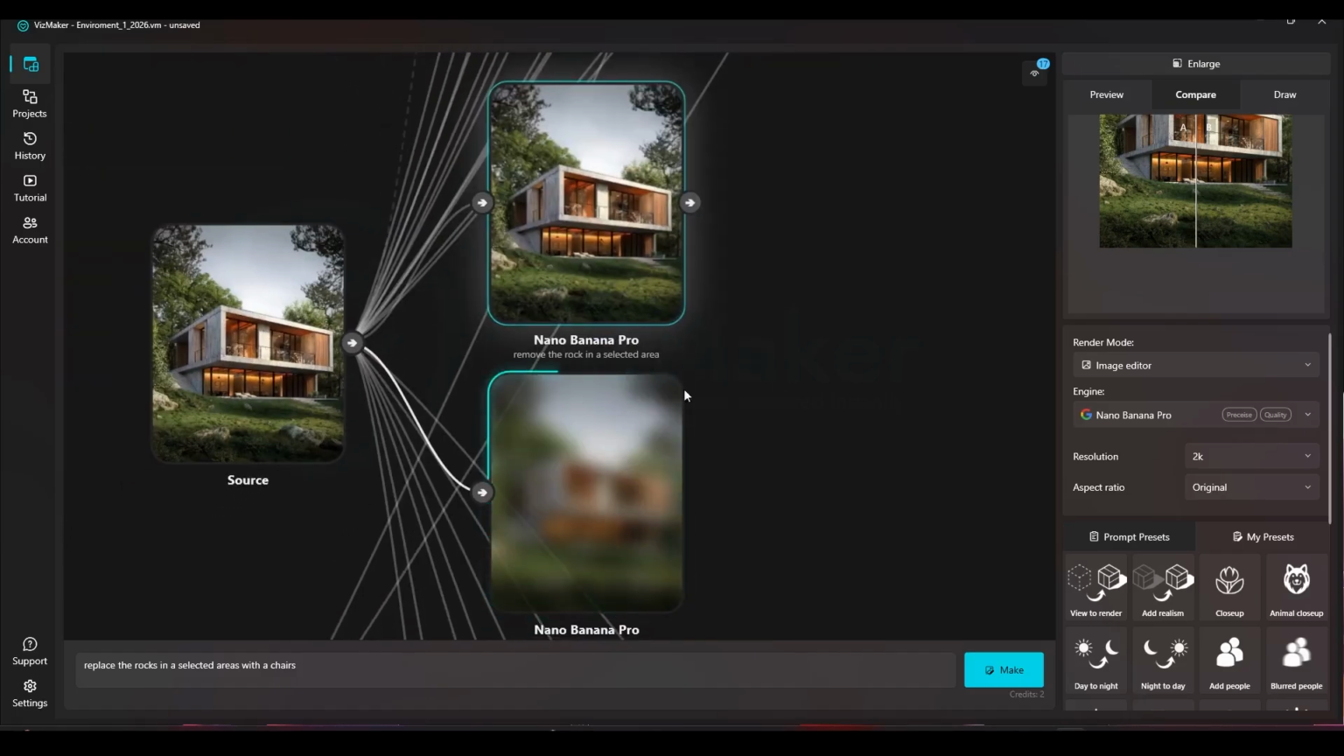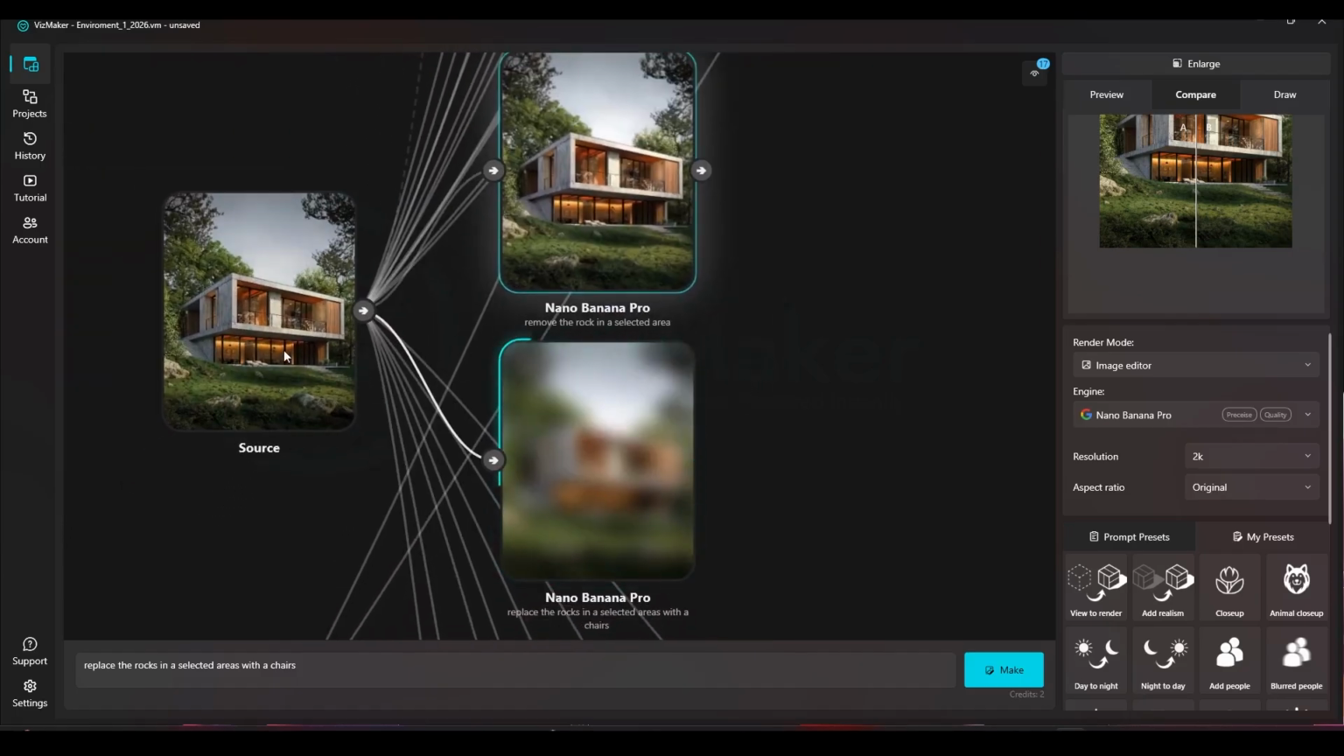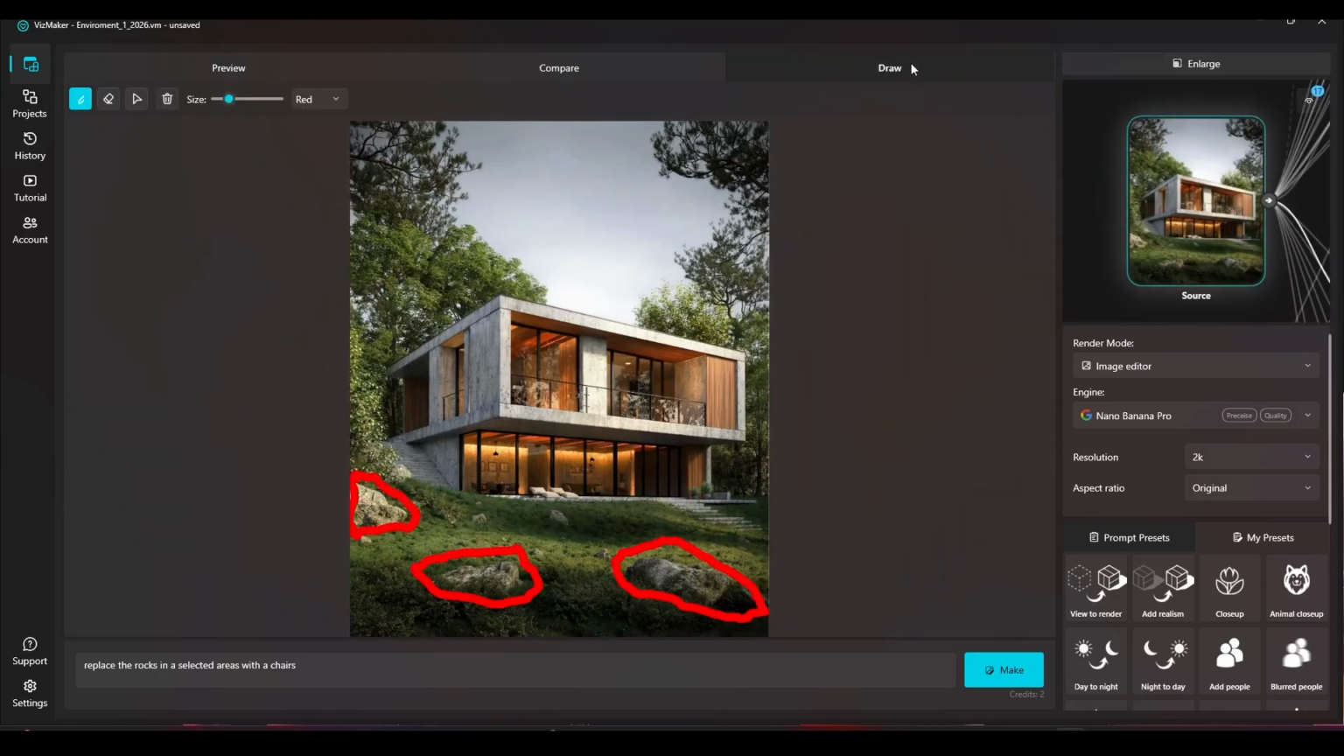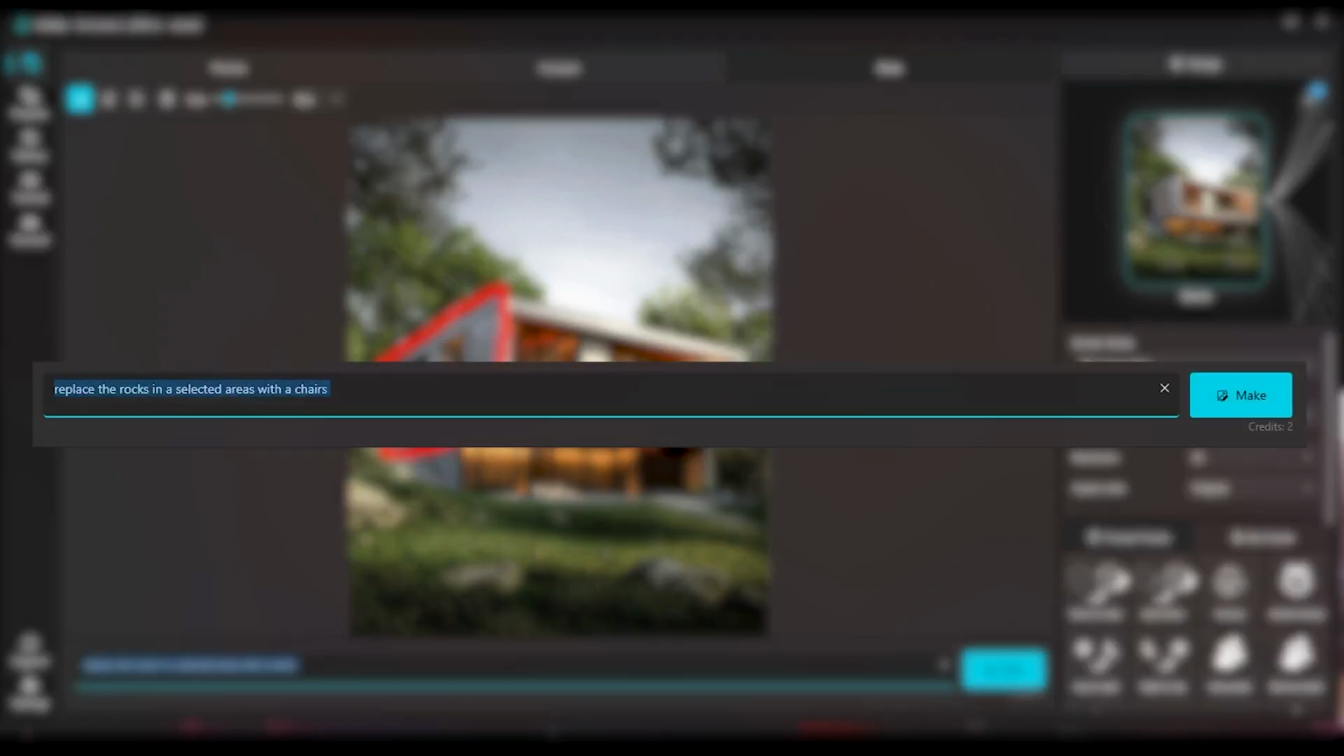You also don't need to use reference images only. You can simply select the source image, select the enlarge button, select the draw option, and you can select the remove option to remove all our old drawings. And let's draw something here. Let's select something like this. Replace the rocks. Okay, let's type.